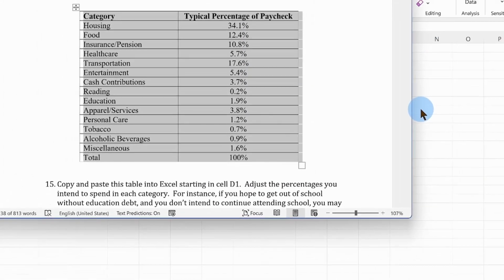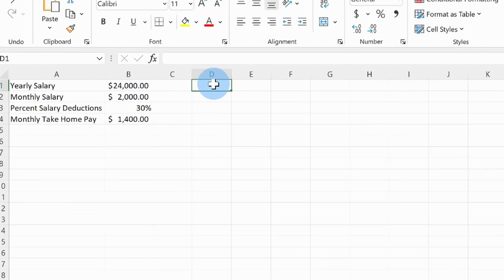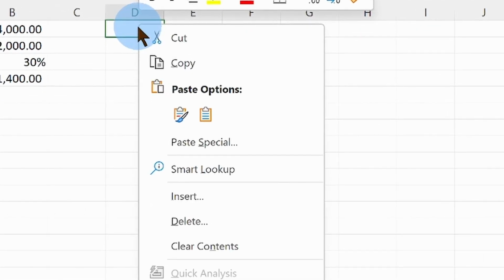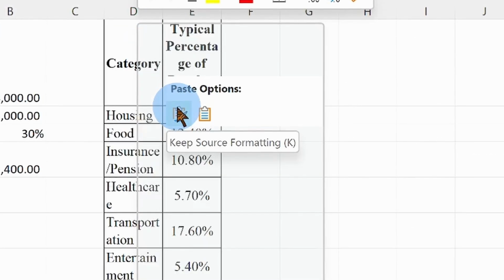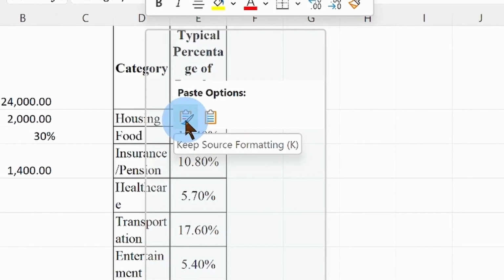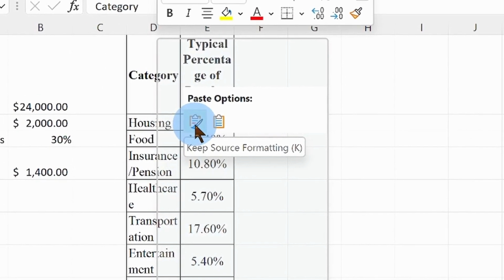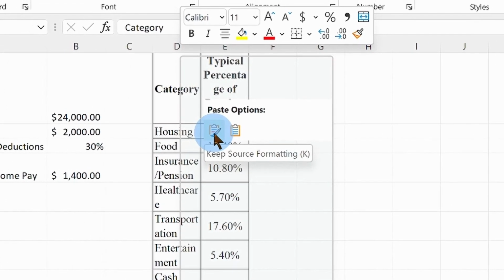Now I'm going to navigate into Excel. I'm going to paste the contents of that table that I brought in from Word into cell D1. So here I am in D1. If I right click on it, I have the paste options, and there are two different types. If I go to the one on the left, if you see the pop-up box, it says keep source formatting. So it will bring the same format that it had in Word. I don't want to do it.